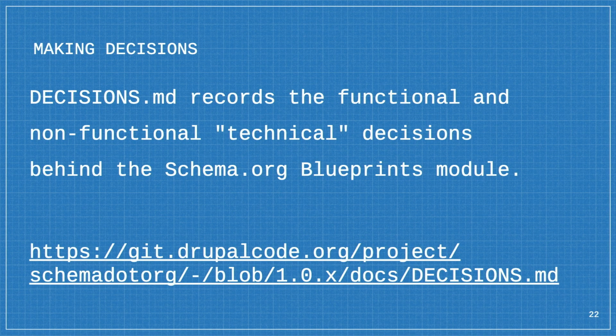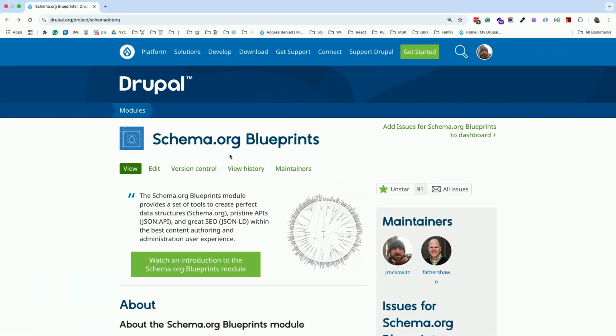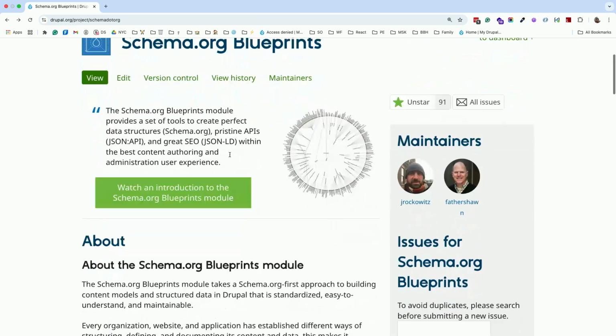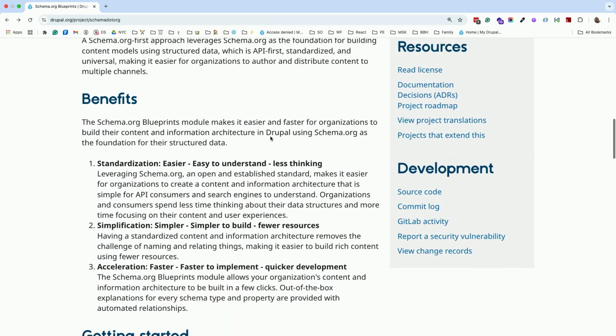And this document I created, the Decisions MD, records the functional and non-functional technical decisions behind the schema.org blueprints module. I have a blog post about it. I'm linking to the direct file. And actually, I want to hop over and just kind of open with saying, the project page has a lot of documentation, and all the decisions are over here.